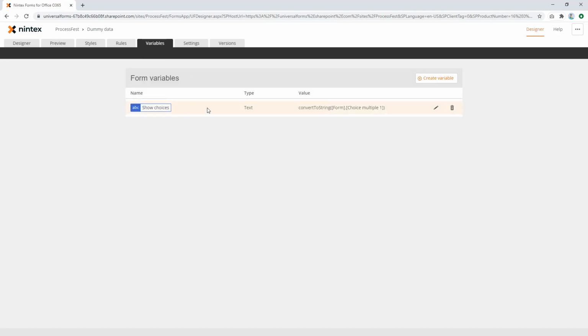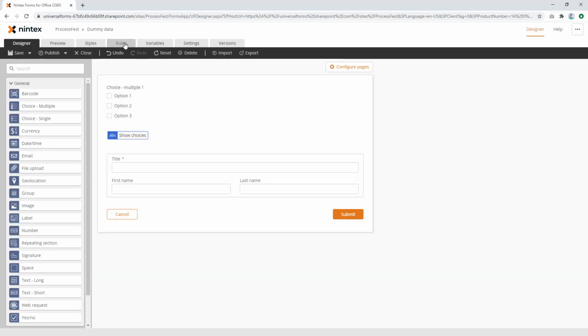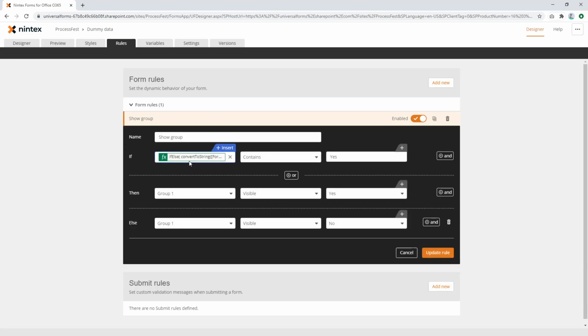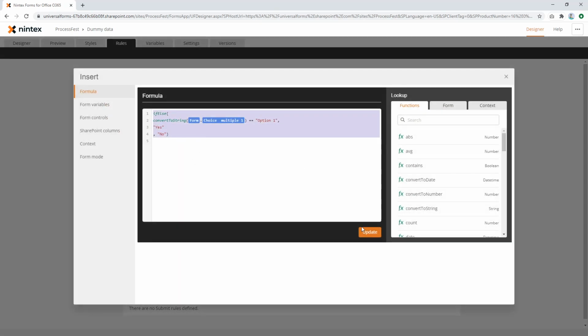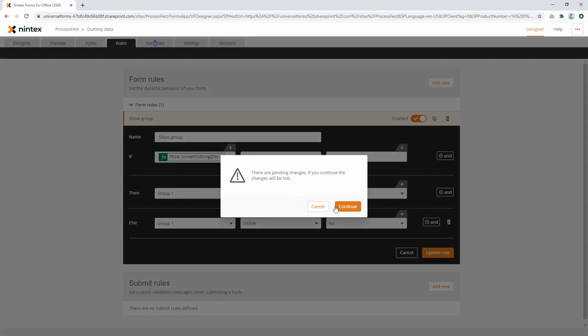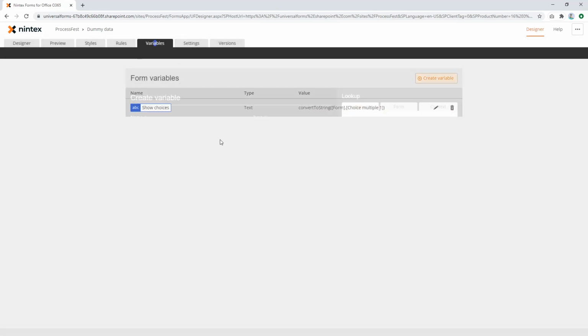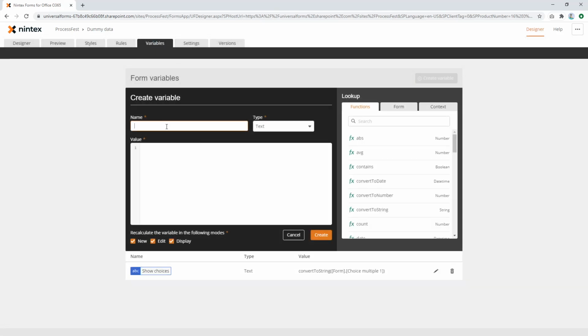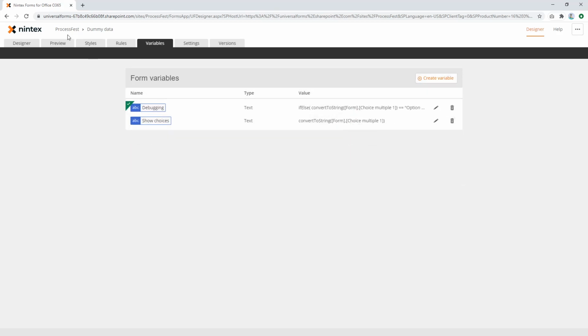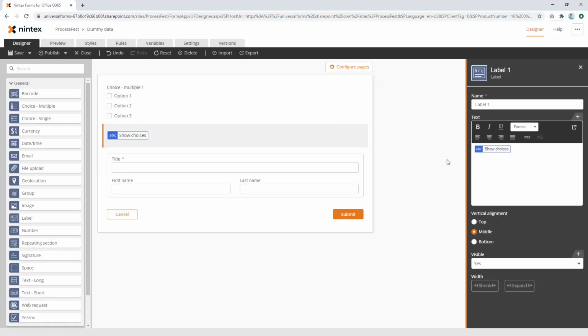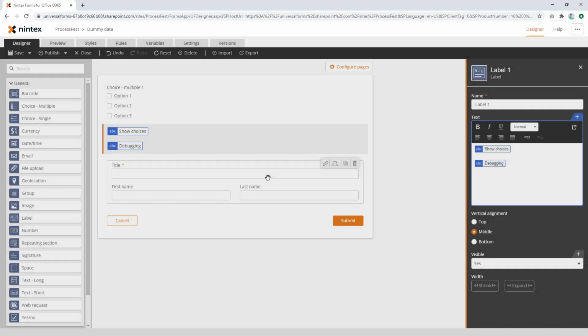Then if you really wanted to check to see how this actually works, you could go to your rules. Come to here, you could copy this, make it a variable, and spit it out on, yep. So let's go create a variable, debugging, and you can put this in here. And so basically you just want to check what happens. So we'll put that in there, and we'll go back to our designer, we can show our choices, then we can also put our variable in here, and we can go debugging.